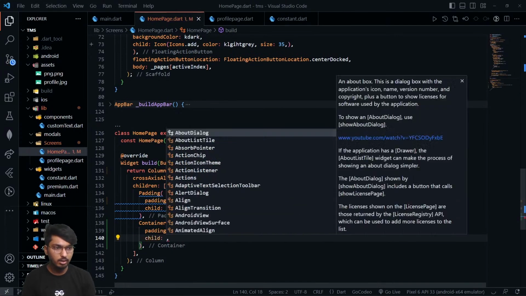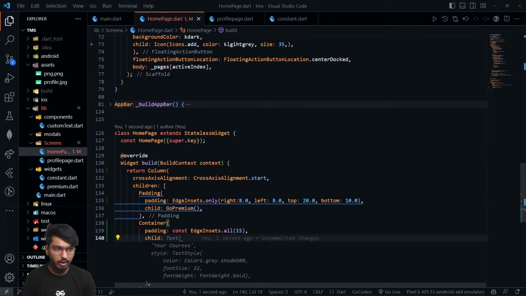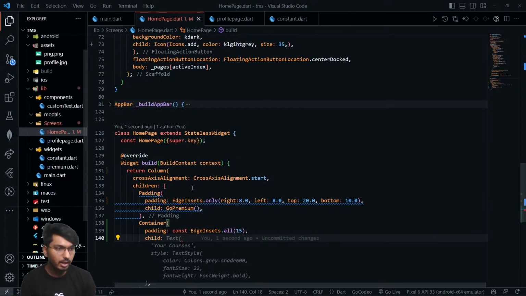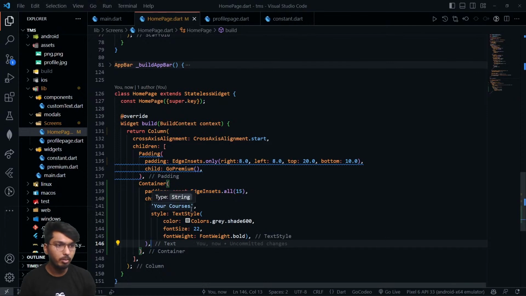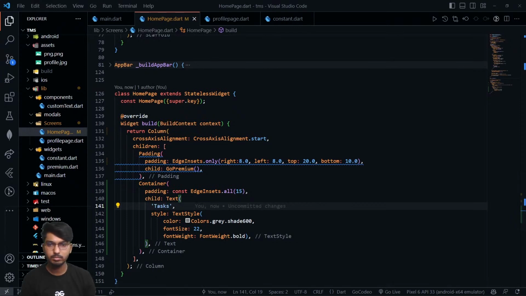Then I'll write child. Then after the child, I'll write Text. And inside the Text, I can write something like your courses, but I'll not prefer your courses over here. I'll prefer Task. Yeah. So this Task has been written.